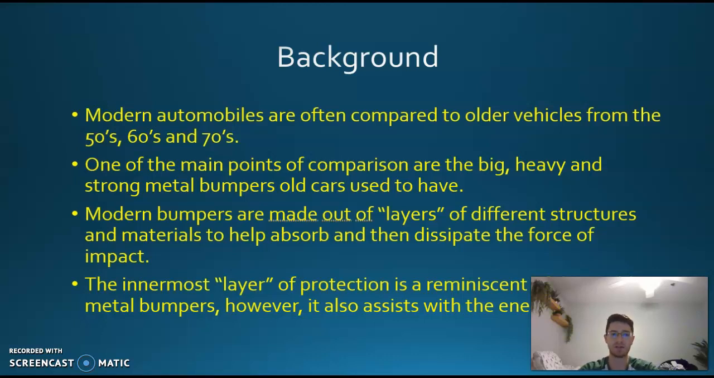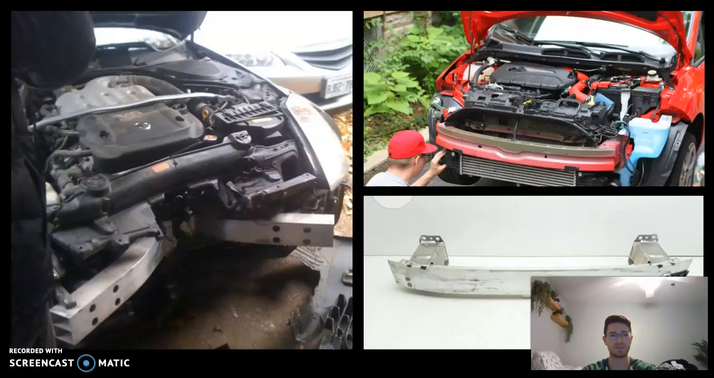And because modern cars usually are made of composites as the outer layers, they also have many layers of different structures and materials that help absorb and then dissipate the force of the impact. The innermost layer of protection can be seen as reminiscent of those old metal bumpers. However, instead of just being as stiff and strong as possible, it is made to assist with the energy dissipation.